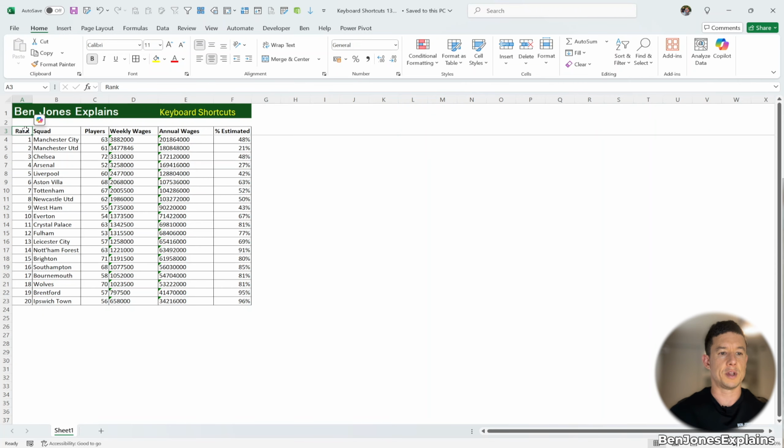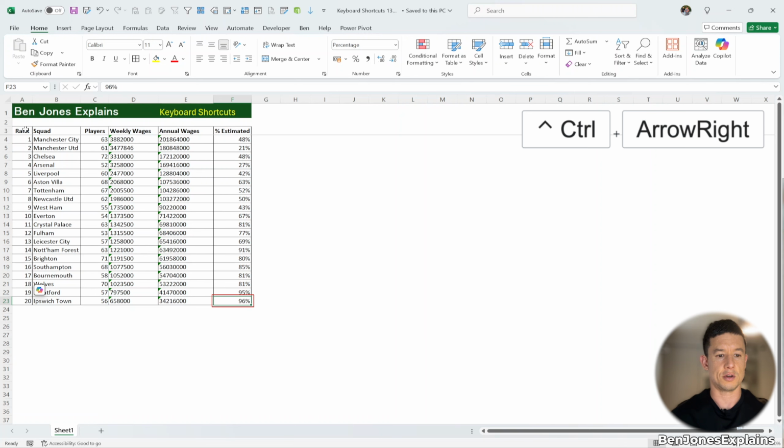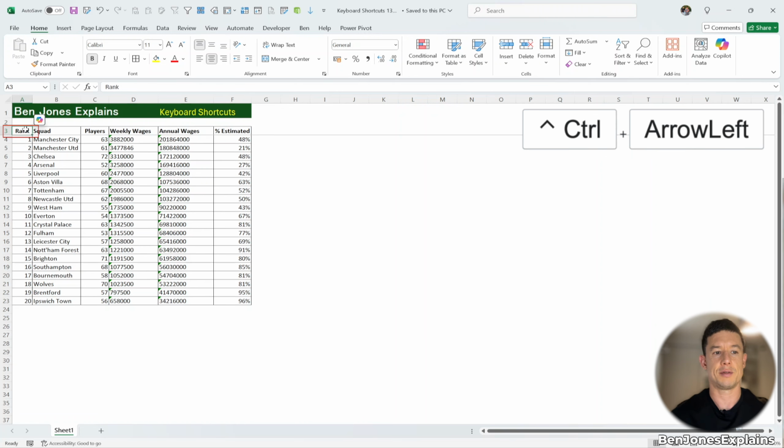I've split the video up into 4 sections. The first one's on navigation. Quickly move to the end of the current row or column of data, hold Ctrl and the direction of the arrow key you want to move in. Ctrl down, Ctrl right, Ctrl up, Ctrl left.